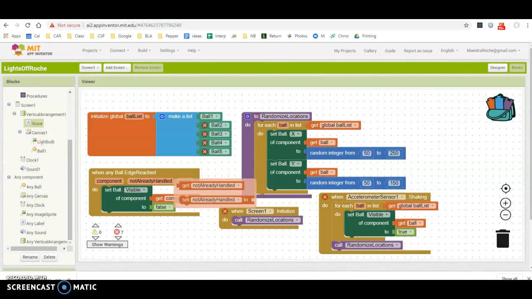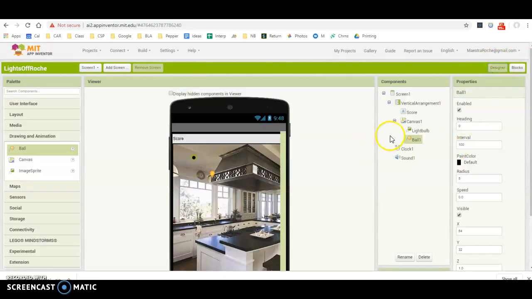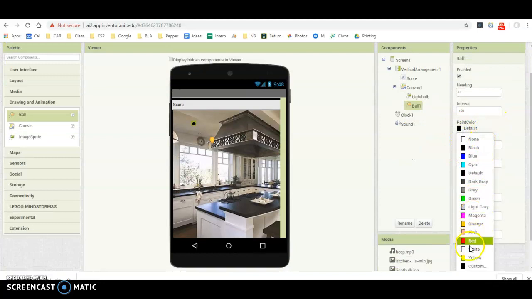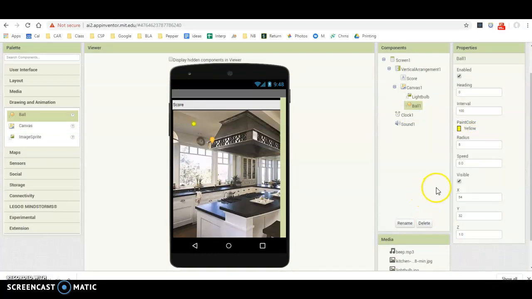So over here on the designer side, I added one ball. Just like the light bulbs, you can change the colors of the balls. I'm going to make this one bright yellow so that it shows up. You can change the radius of it, and I'm going to change this one to 15. You could even change the radius inside the coating if you wanted to, as things change around. And here you can see the XY positioning of this yellow ball.